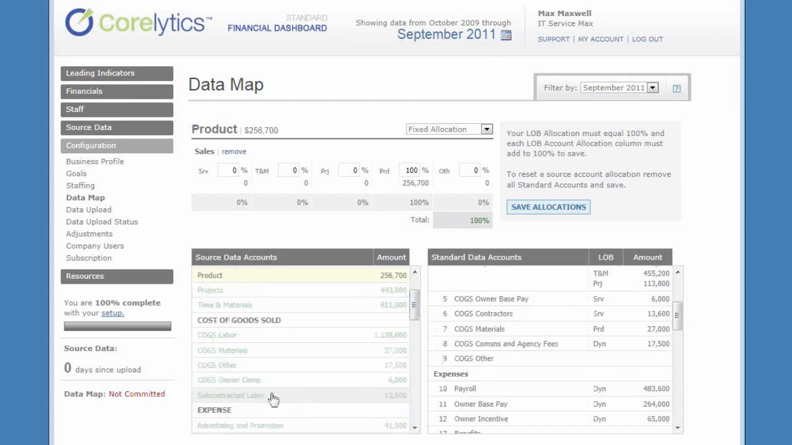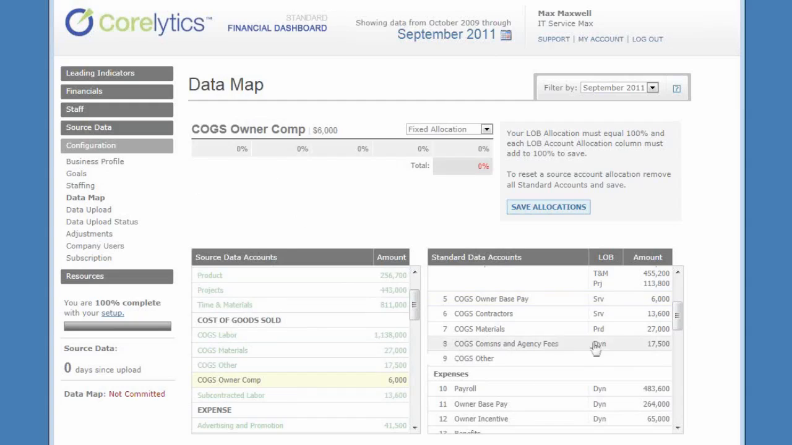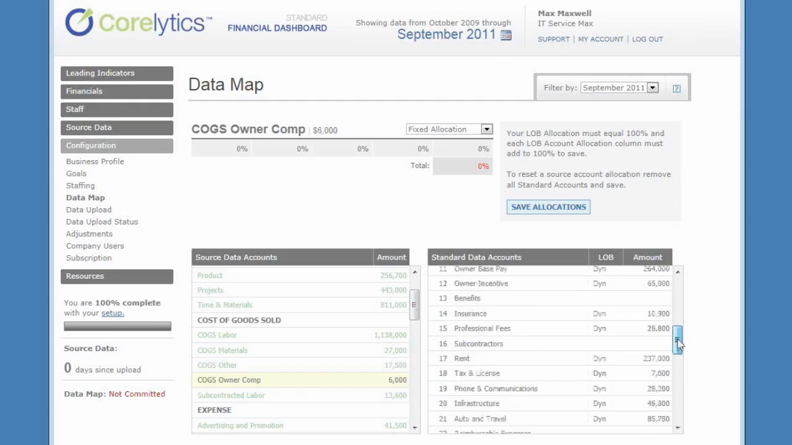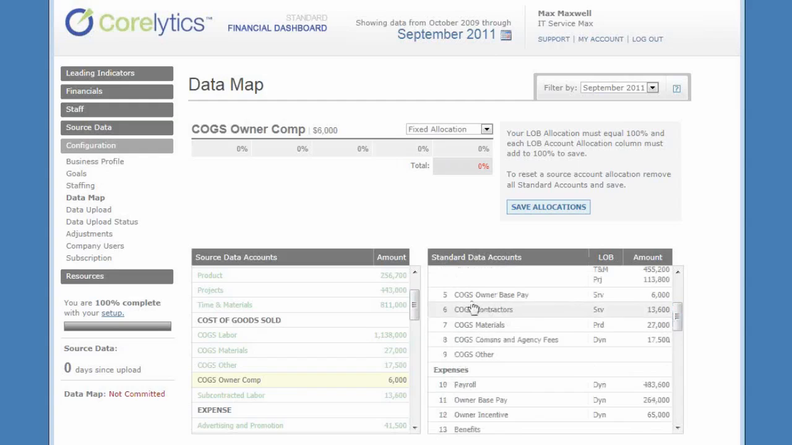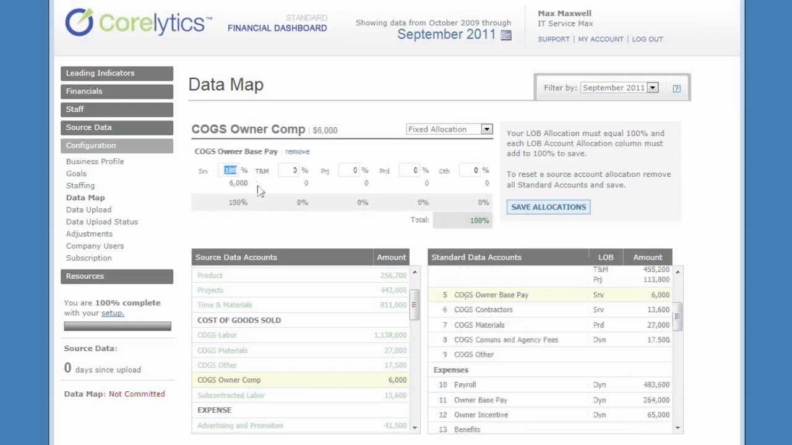If one of your source accounts is not in the right standard account, then you can very simply come up here and remove it, find where you want to put it. In this case, I'll just put it back because that makes the most sense for this one. And then, again, the appropriate percentage, and split it if you need to, save allocations.